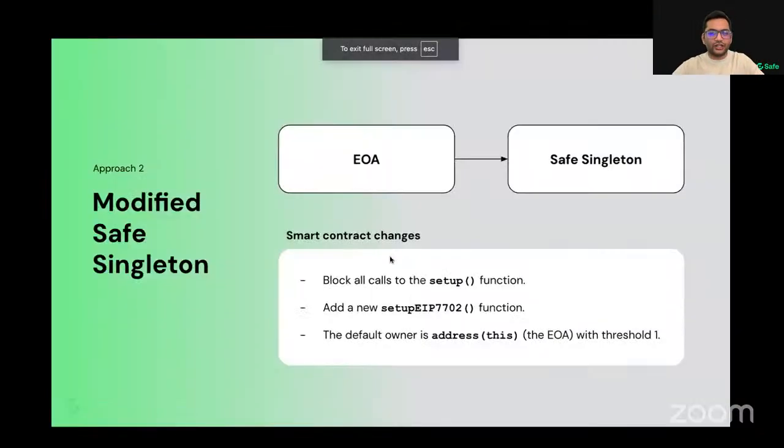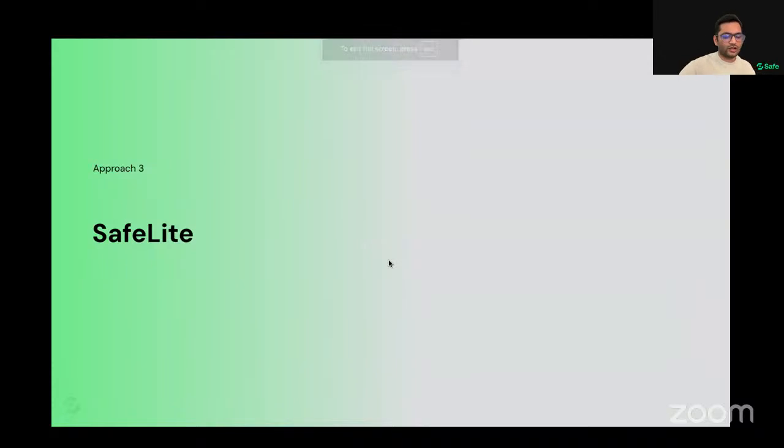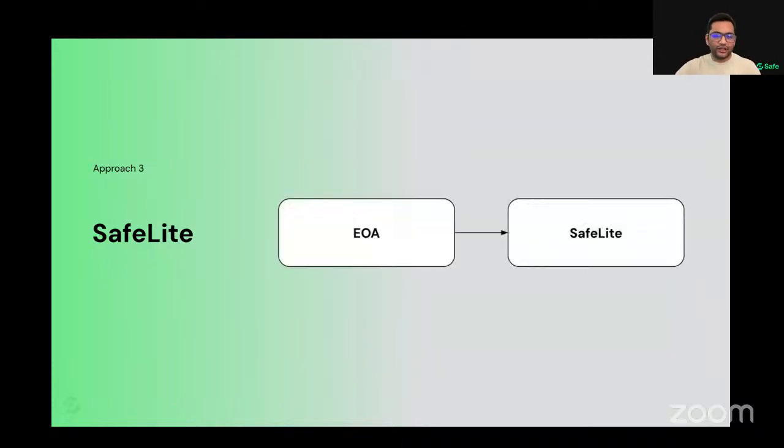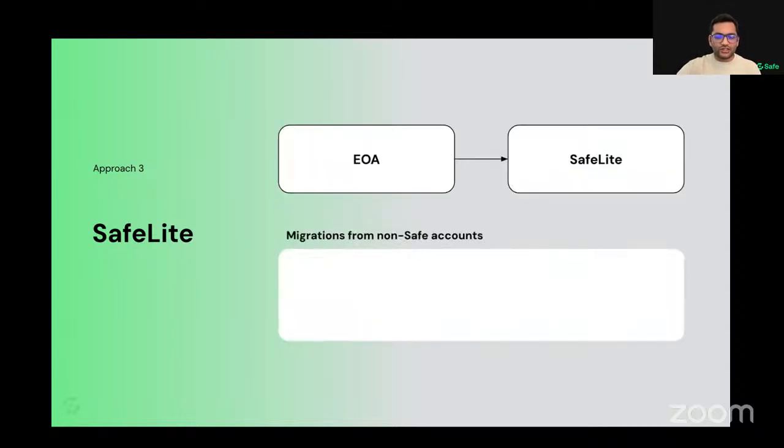Let's go into approach 3 now, which is SafeLite. This is a very minimalistic contract which does not have any fallback handlers, no modules, no guards. It just supports batching and relaying of transactions. So what changes do we have? Managing of storage slots becomes easier. This contract follows a standard which was proposed for using non-interfering storage slots for the accounts.